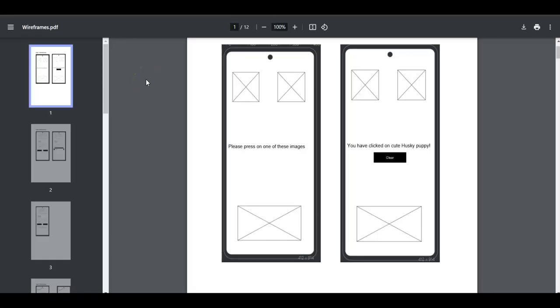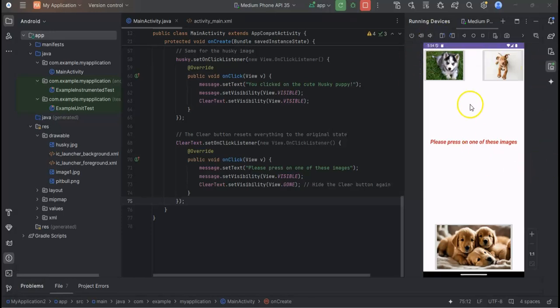The first app is the Image Interaction app, and the wireframe for this app was straightforward, featuring 3 interactive image buttons, a central text display for messages, and a clear button. The layout was designed to focus on ease of interaction, ensuring the user could click on an image and see a response. The final app design matches the wireframe completely.